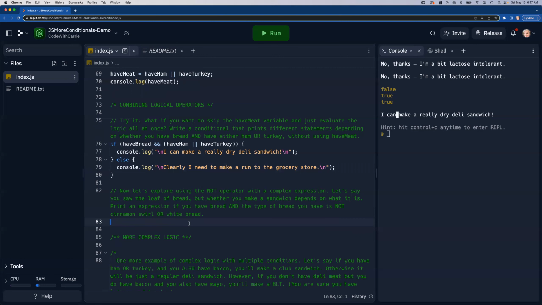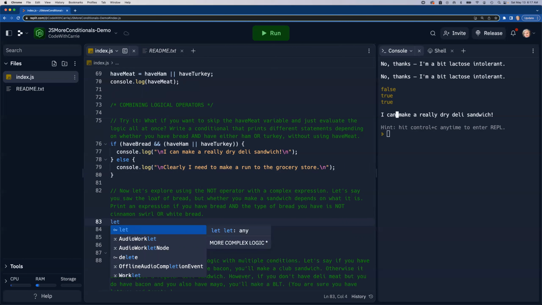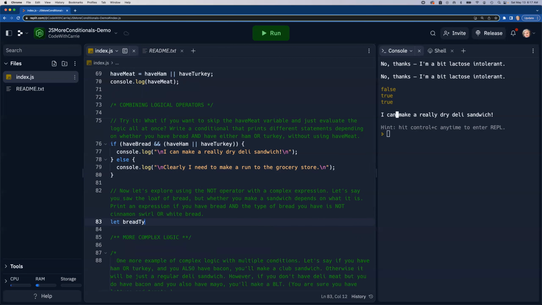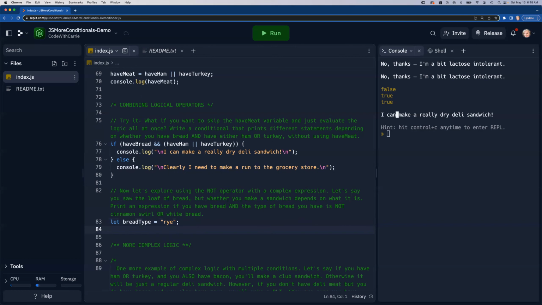So we're going to do this one a little differently. I'm going to actually do this based on checking strings. And I wanted to give a variety of examples of ways that you evaluate things. And so, sometimes your variables that you're checking aren't Booleans already. They are strings, and you're looking for specific string values. So we'll say that the bread type is actually rye. And we'll say if have bread and, again, we want to check the type of bread is not cinnamon swirl or white bread.